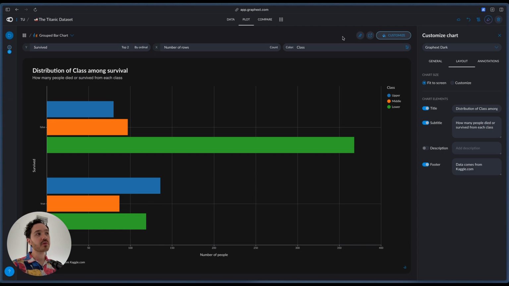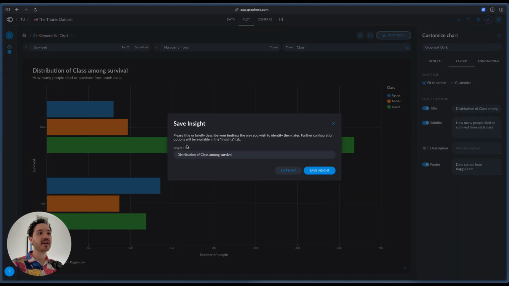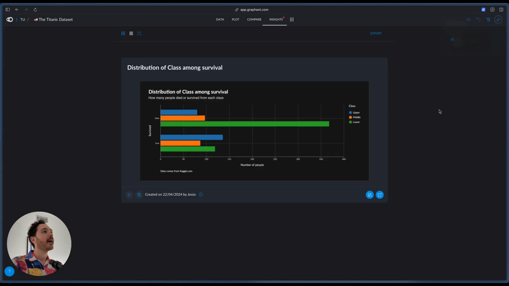And we can also save this as an insight if we thought this was very, very interesting, which is one of the things that I love most about this. We can save the insight. It gets the title that we put. We save the insight in here. And when we save it, we have this card in here.